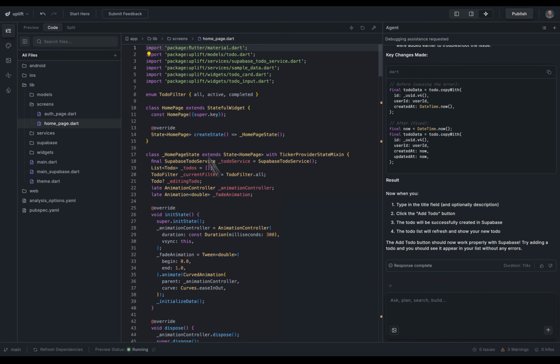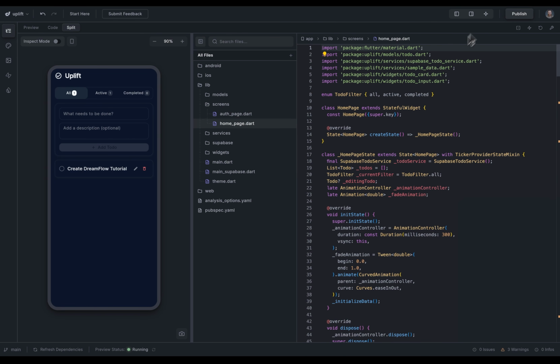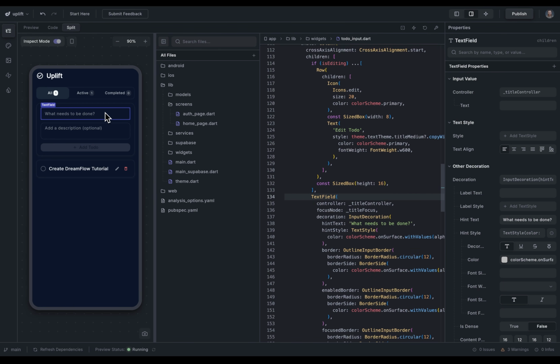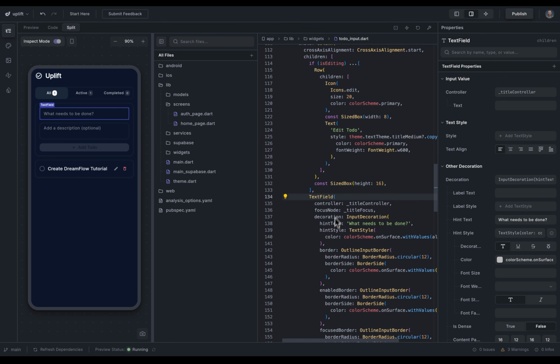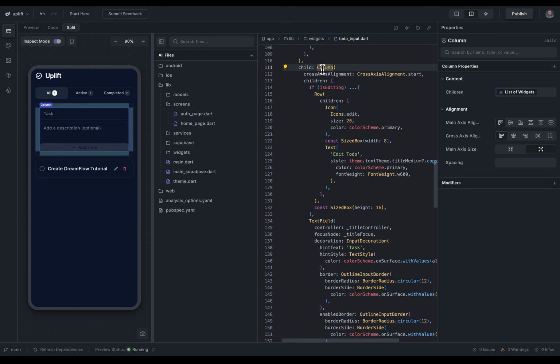where you can edit any file. But it gets better because I can go into split view right here, and let's close our agent to make a little bit more room. And if I'm in inspect mode, I can select whatever widget I want, and it'll bring me right there to that widget. I can edit it. So let's just call this task. And when I save it, those changes will be propagated in all of the development surfaces. Also, if I select a widget in here, each context will be highlighted in the preview and in your properties.